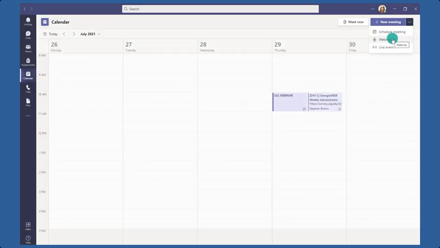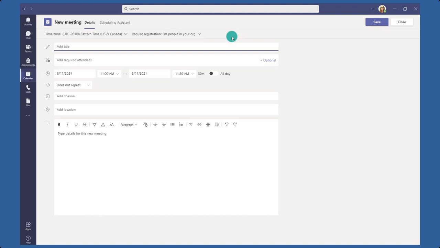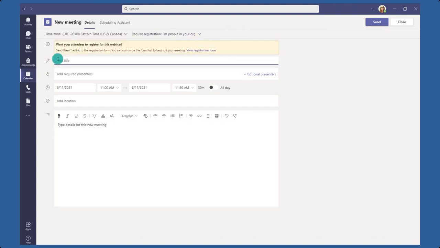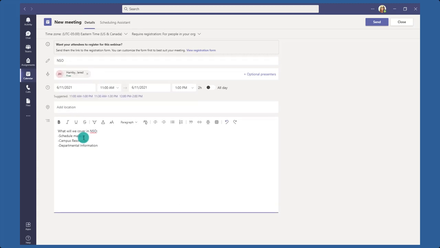So let's look more at the webinar piece. First you want to fill out all these different requirements: the title, people who are required to be presenters, and then the date and time and all of that information. In this case, I have New Student Orientation. I've added in Jared as a presenter. I have posted the date and time, and then I've added in what we're going to be covering, which will also go out with the invite link.